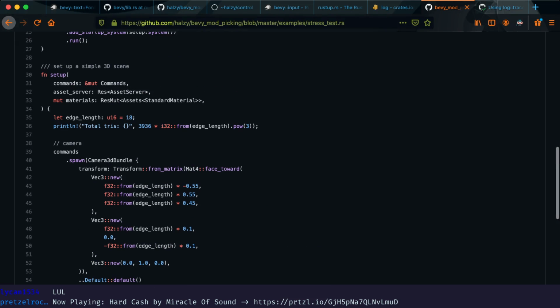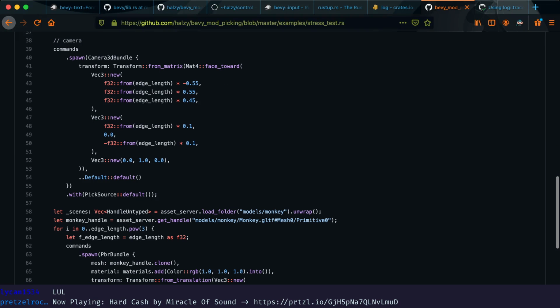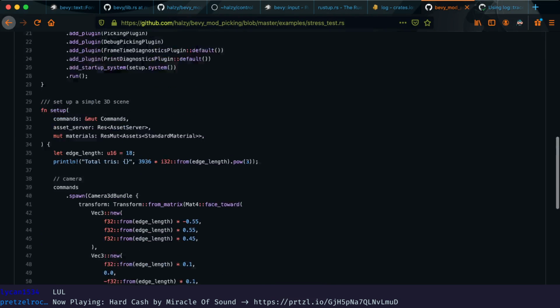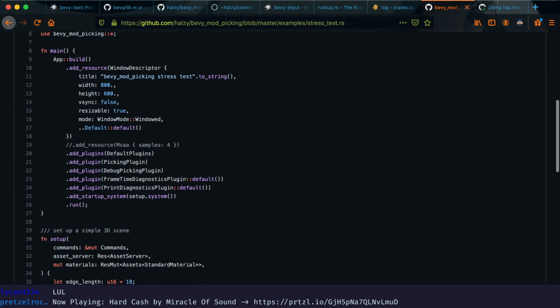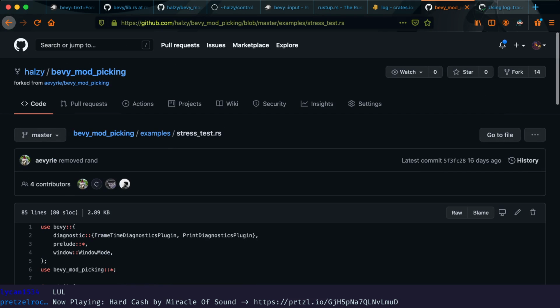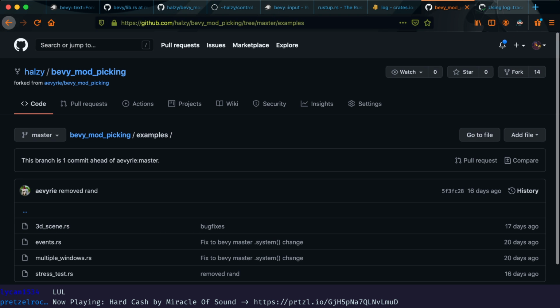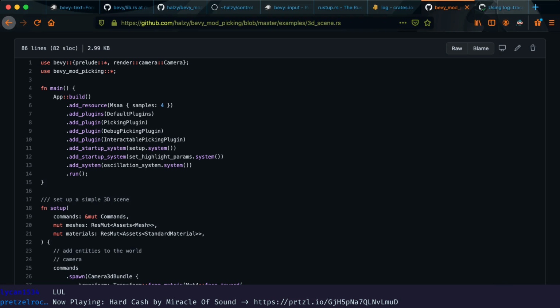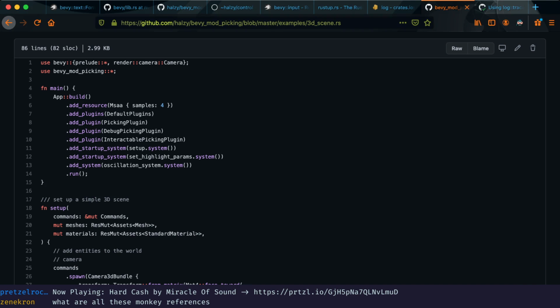I must have missed it. Where do they set up the highlights, etc.? They have the pick source on their camera. We spawn this with pickable mesh. Oh, maybe I'm thinking of the wrong one. Oh, the monkey references are references to Suzanne.